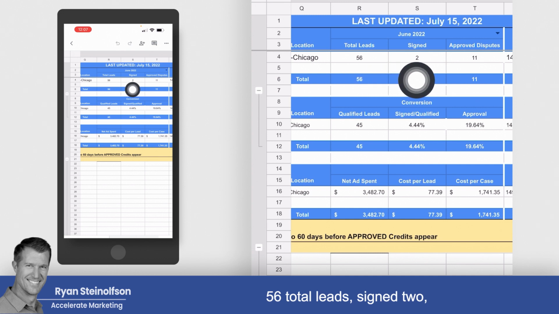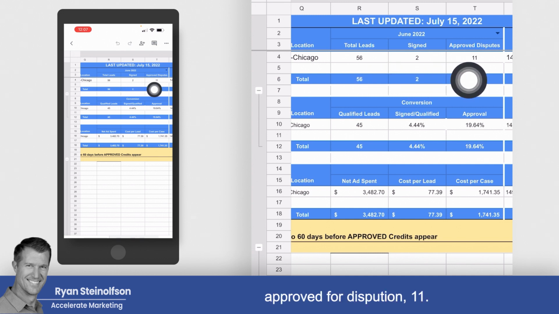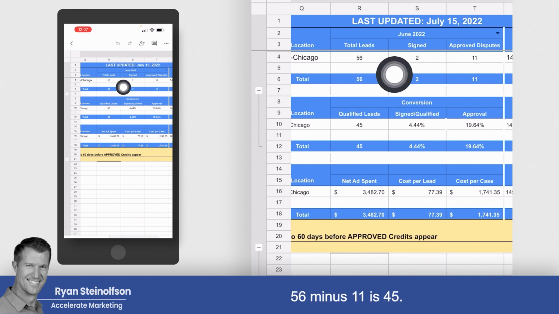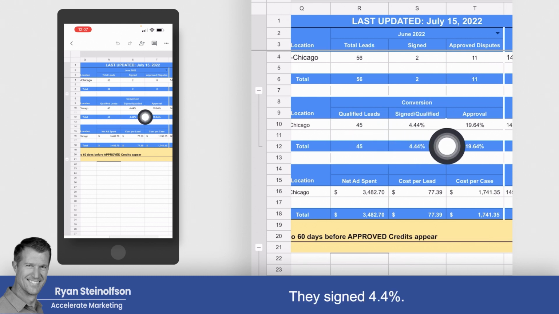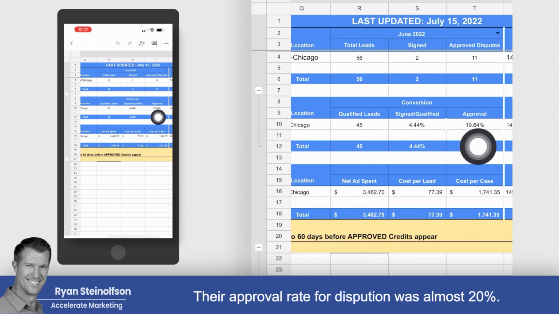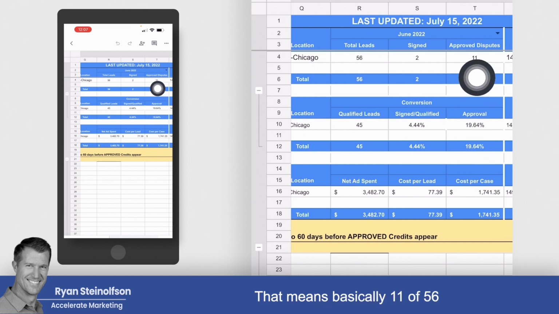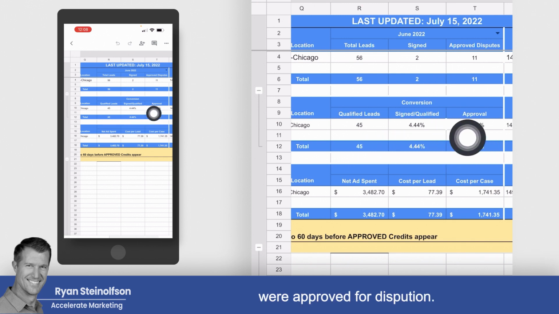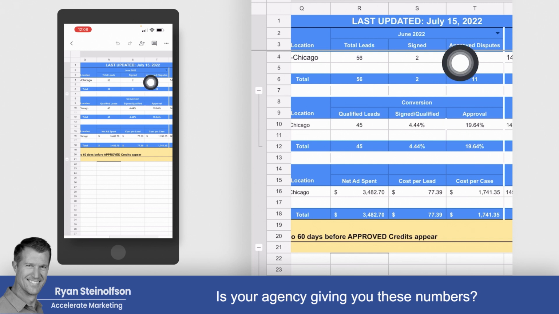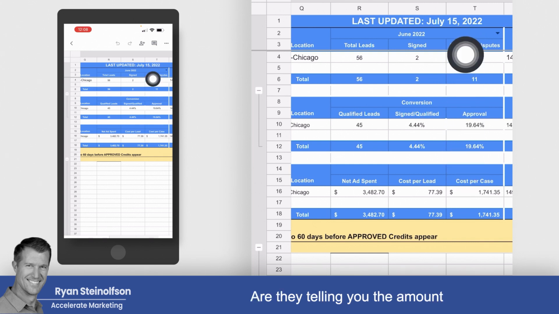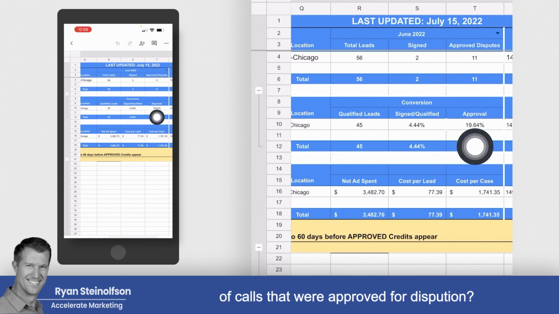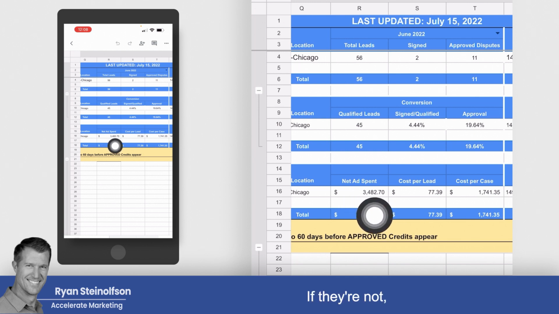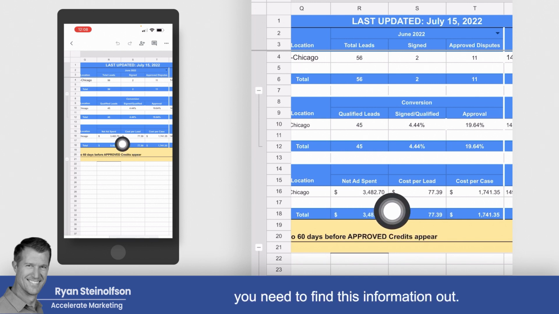56 total leads, signed 2, approved for disputation, 11. 56 minus 11 is 45. They signed 4.4%. Their approval rate for disputation was almost 20%. That means basically 11 of 56 is about 20% of the leads were approved for disputation. Is your agency giving you these numbers? Are they telling you the amount of calls that were approved for disputation? If they're not, you need to find this information out.